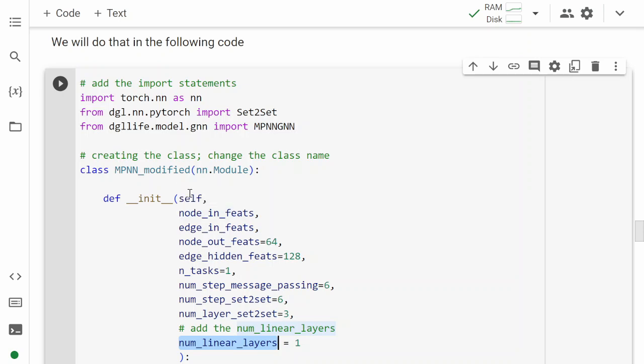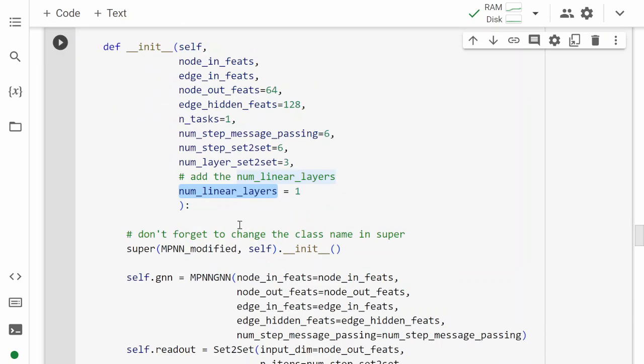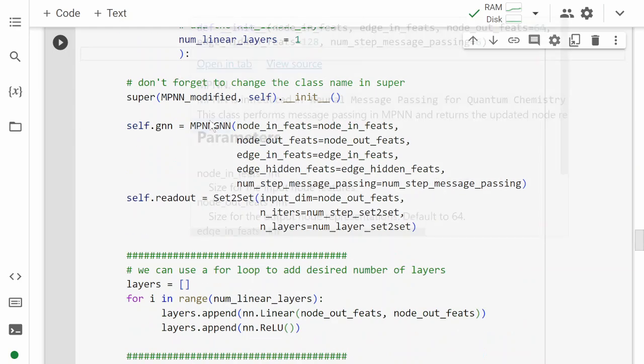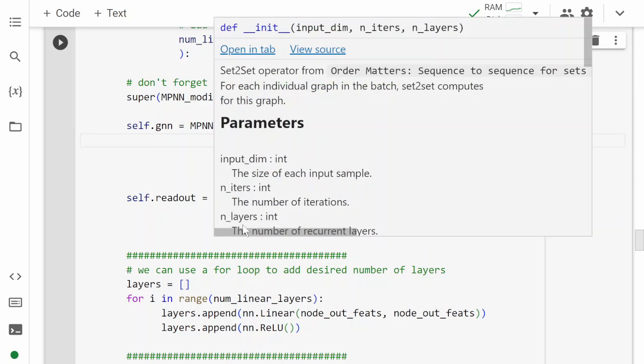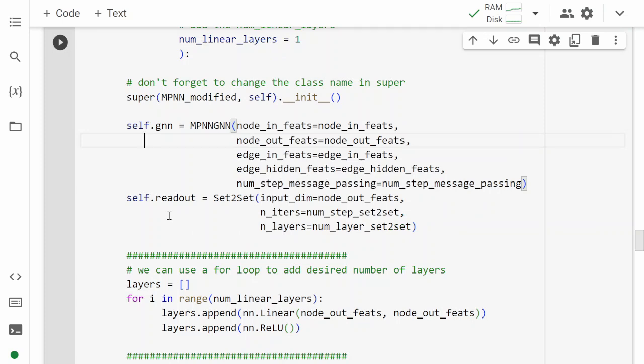And let's see what changes do we need to make if we need to do something like that. So again, copying the entire code into this, we would need to add this additional thing, which is number of linear layers. Earlier we didn't have that argument to this function, so we would need to add in that argument, and this function remains as it is. We are still using the MPNN and set2set. Now if you want to add number of linear layers followed by a ReLU, an easy thing to do would be to use a for loop in that case.